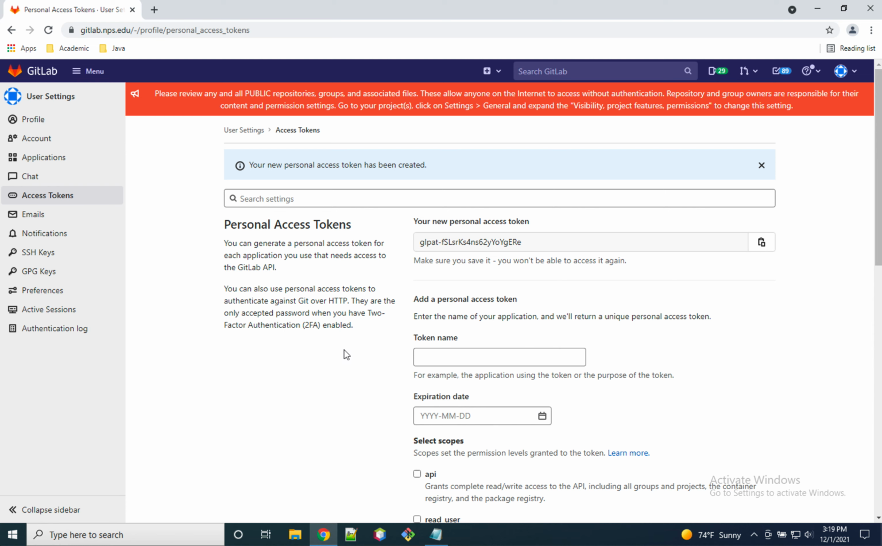Now, here's the tricky part. This is just a randomly generated bunch of gobbledygook, as you can see, and it doesn't get saved anywhere. So they say, make sure you save it. You won't be able to access it again. As soon as you navigate away from this page, it's gone.